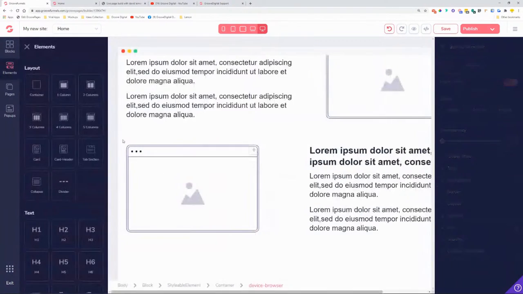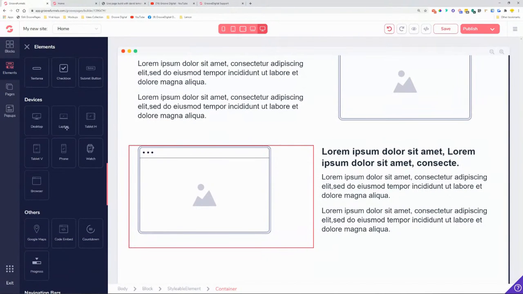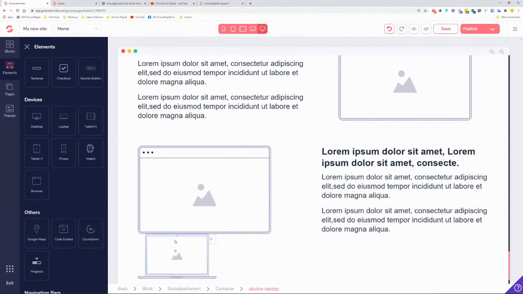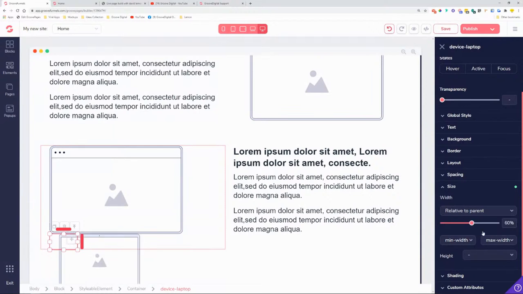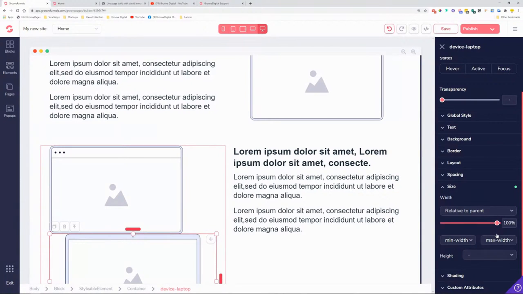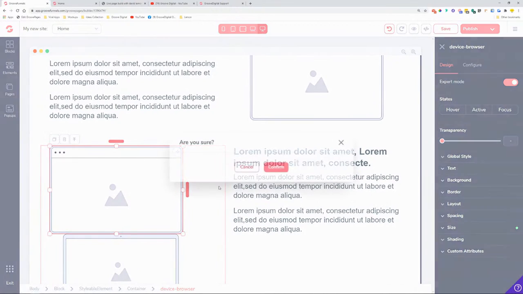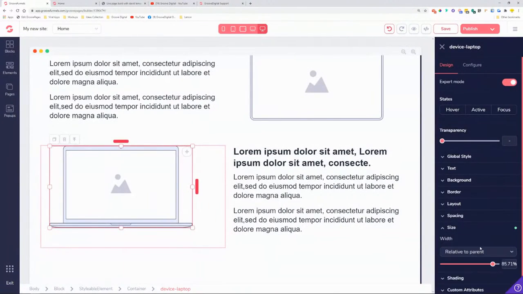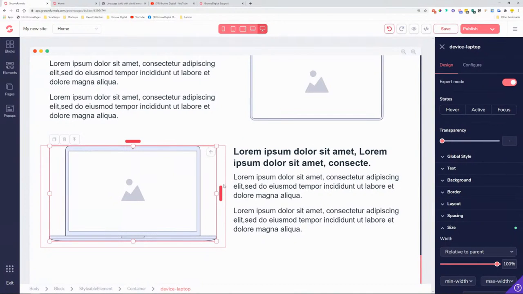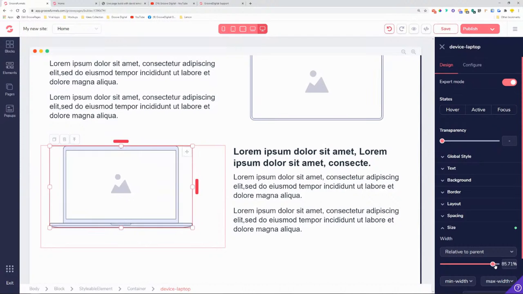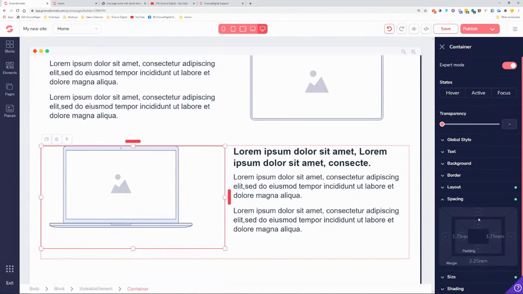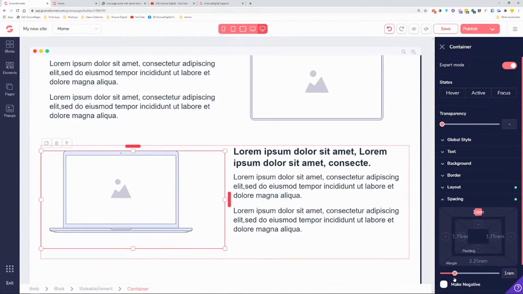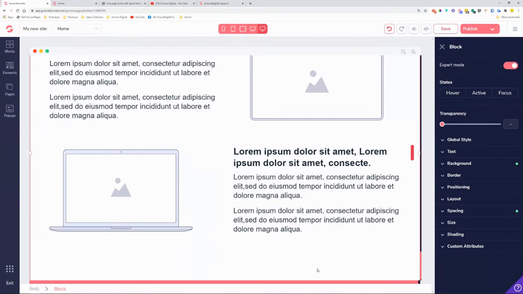We can just change the device to a different one. For example, the laptop. And we can size it the same. This one, we can get rid of that. Here we go. So maybe we want to move it a little bit lower on the page so that it doesn't start completely on the top. Something like that. That's basically it.